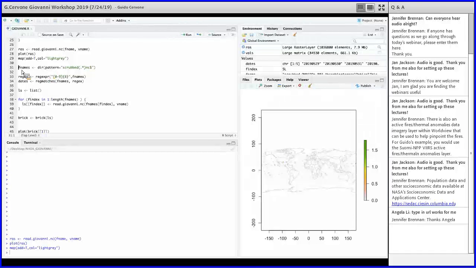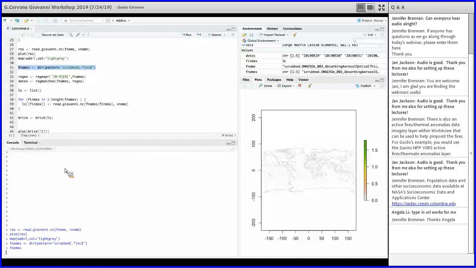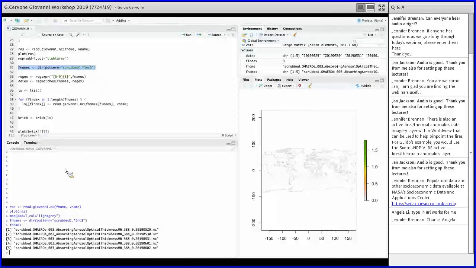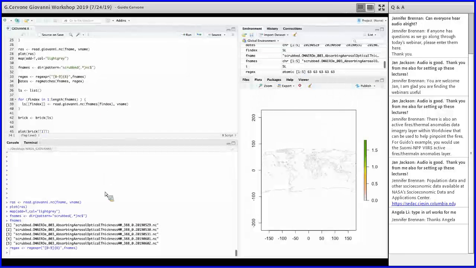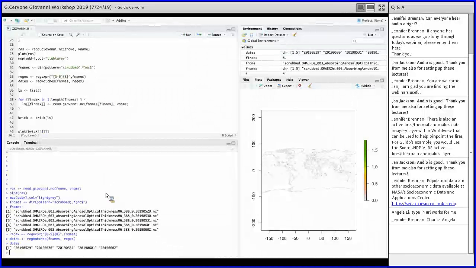This particular command is a regular expression, and I'm telling R to list all the files that start with the word scrubbed, then there is everything, and then they end in NC. So if I execute this command, those would be our files from the 29th of May until the 2nd of June. This is a little trick. If you see in the file names, we have the year, month, date, so I just wrote a little regular expression in order to track that. And those are our dates, again, from the 29th until the 2nd.